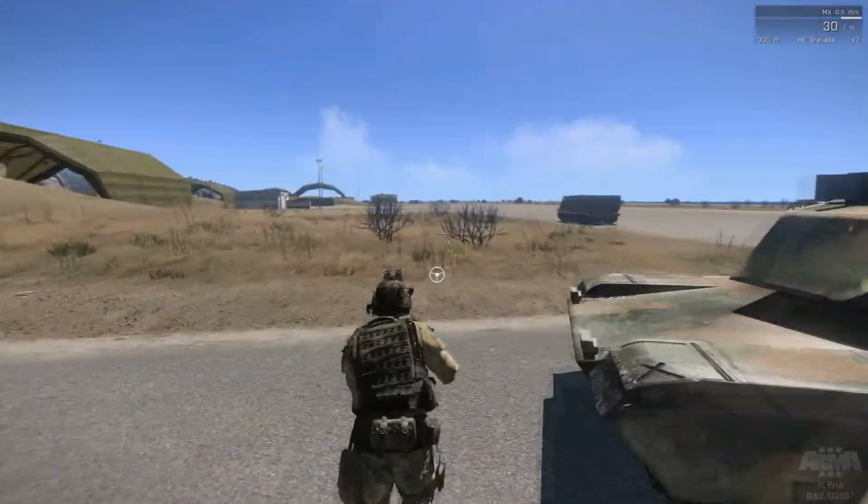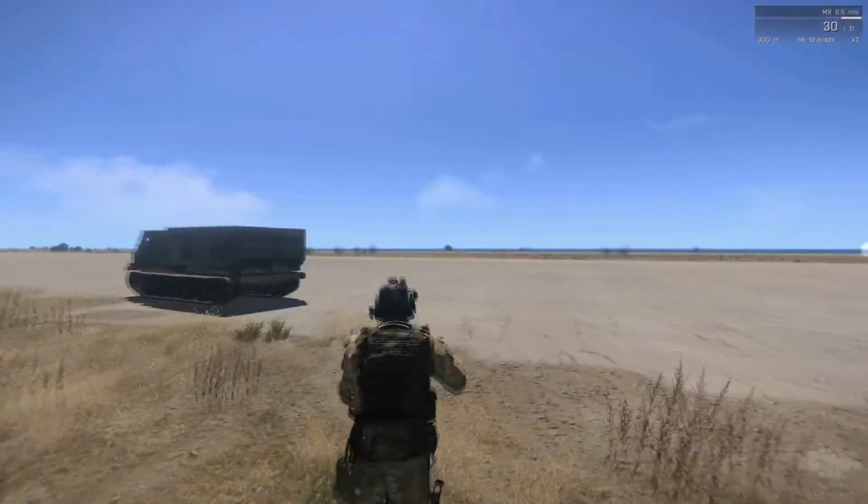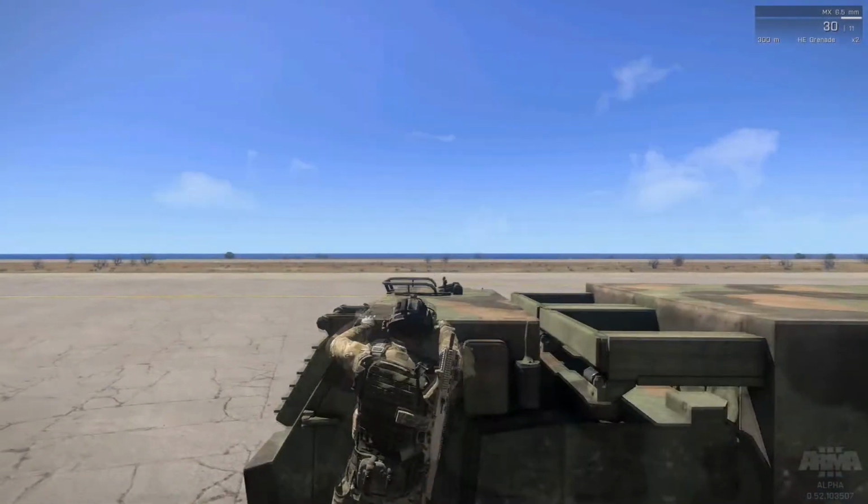As you'd expect, I guess. Now naturally it's going to be a little bit buggy because it's still an alpha, and also the fact that we're running essentially two games here. Now let's jump into the artillery vehicle.